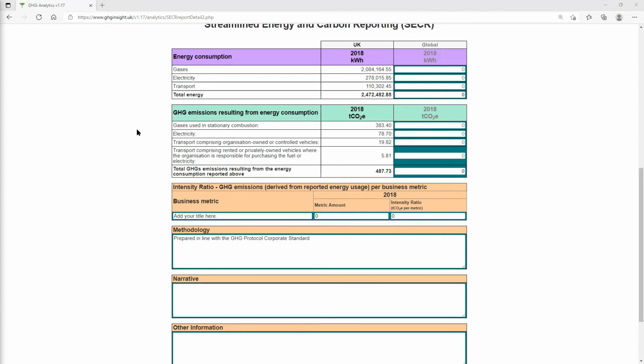Next to the UK column is one labelled Global. SECR does not require you to report or declare your overseas consumptions and emissions. However, we offer you the ability to manually enter your overseas energy consumption and emissions.